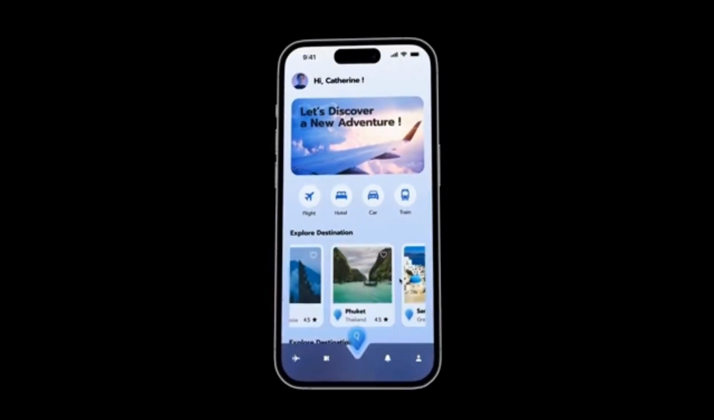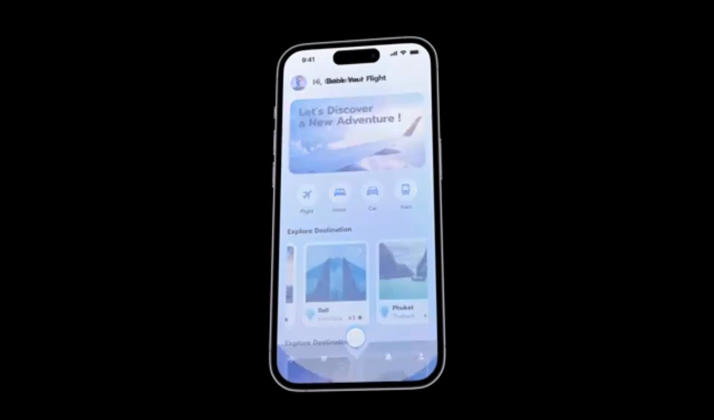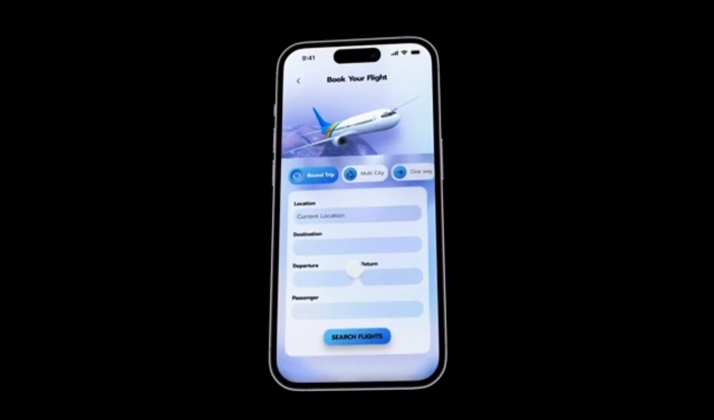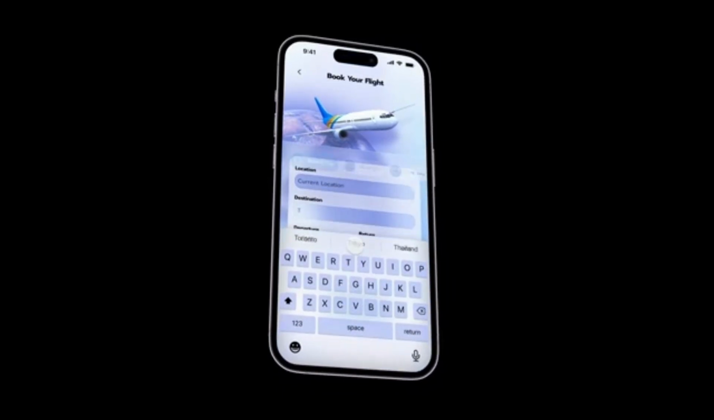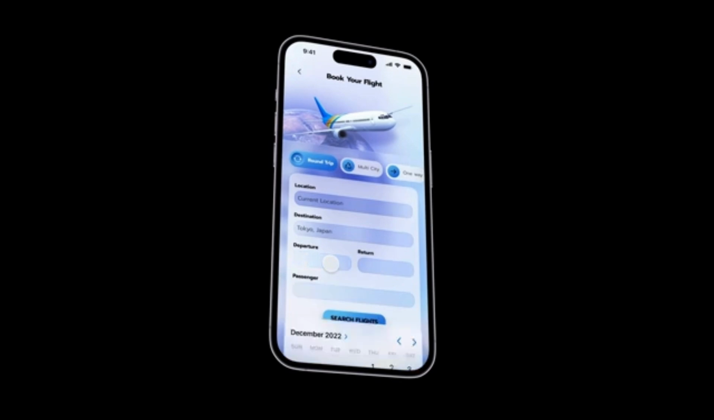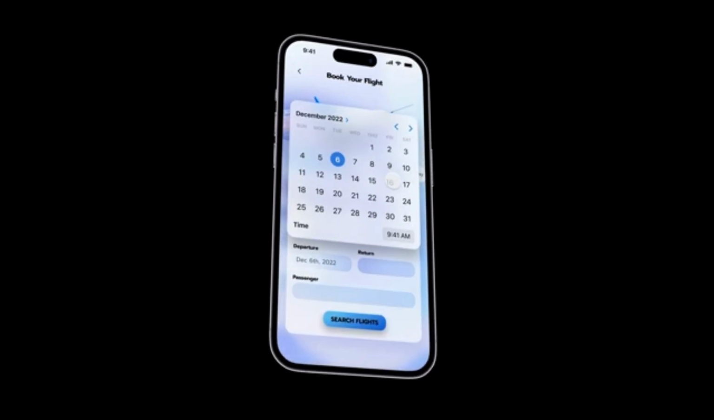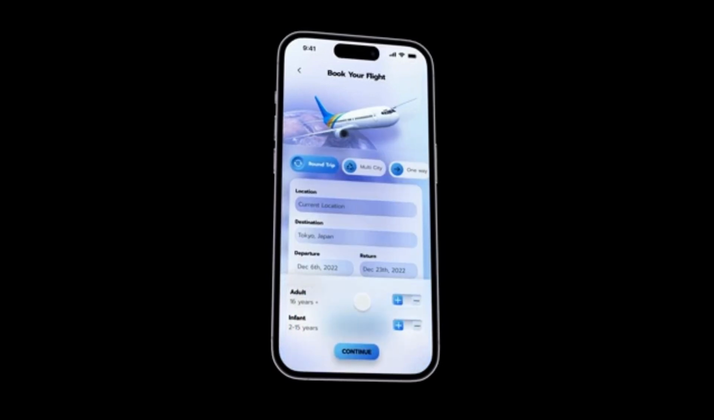Learn how to design a flight booking app from scratch in Figma. The UI design should be simple, clean, and easy to navigate. We will start by laying out the homepage by creating the layout. We will use the iOS 16 UI kit and create the light mode for the app.